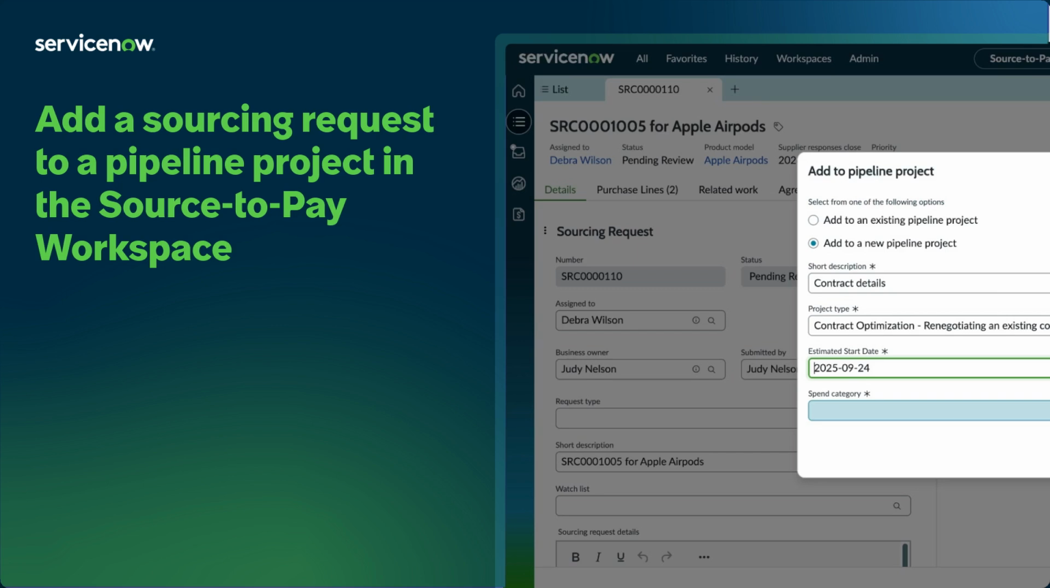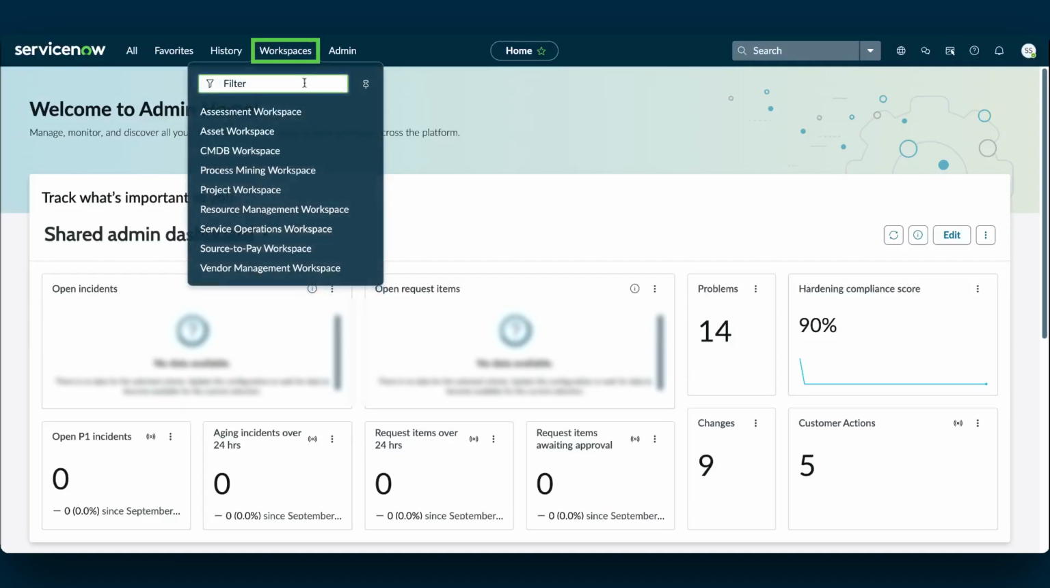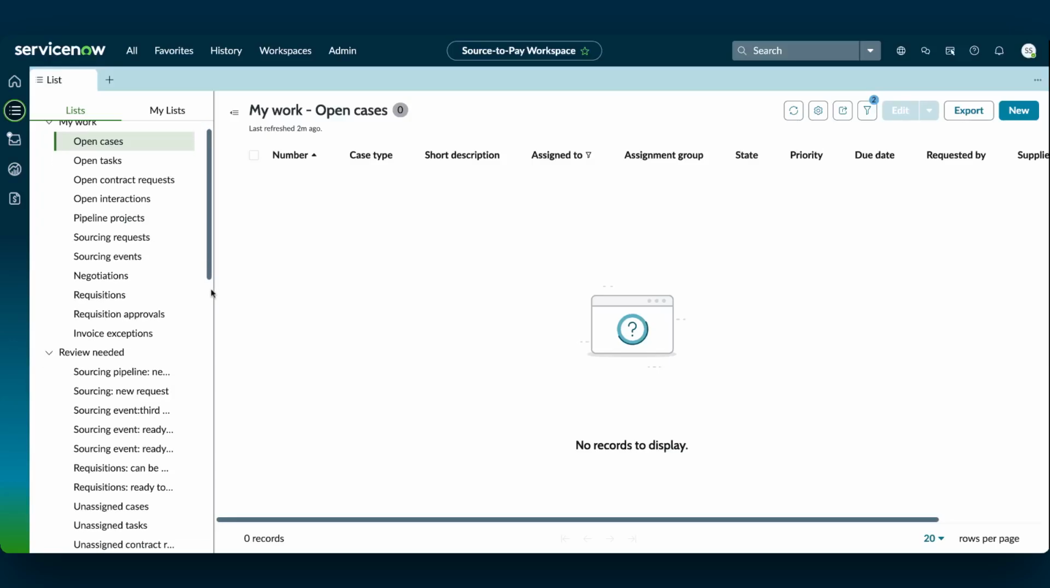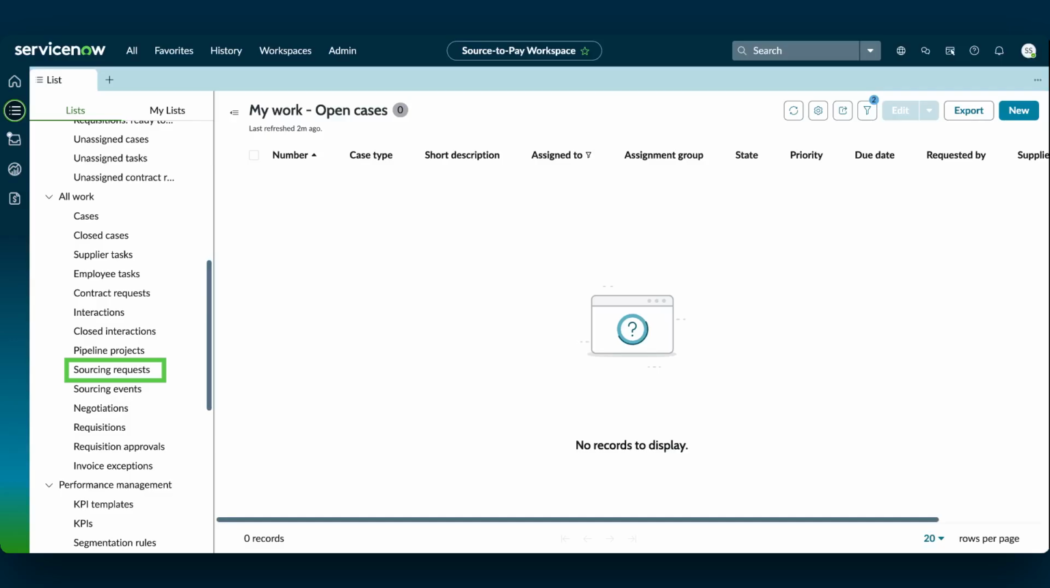In this video, let's see how to add a sourcing request to a new pipeline project in the Source to Pay workspace. Navigate to Workspace. From the drop-down menu, select Source to Pay workspace. In the List menu, navigate to All Work and select Sourcing Requests.